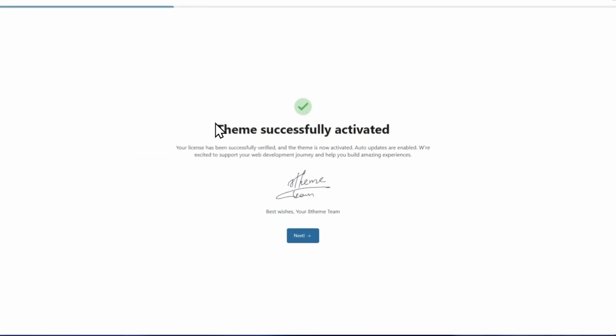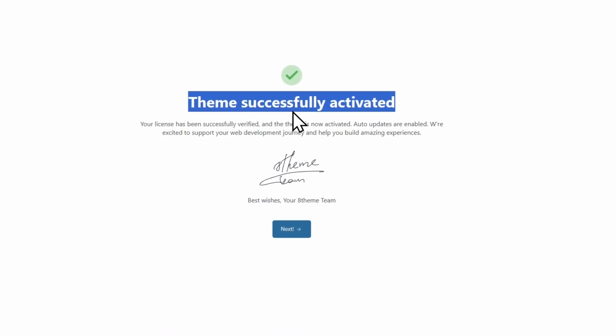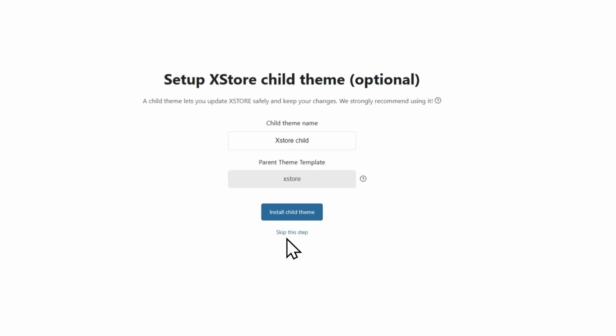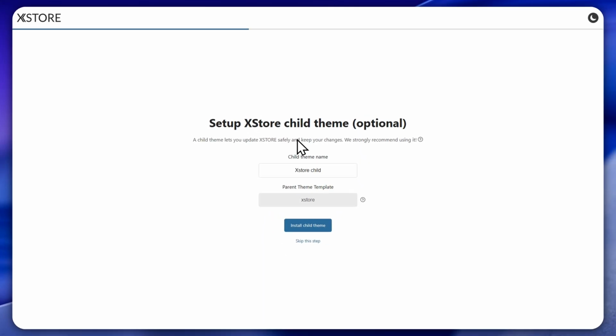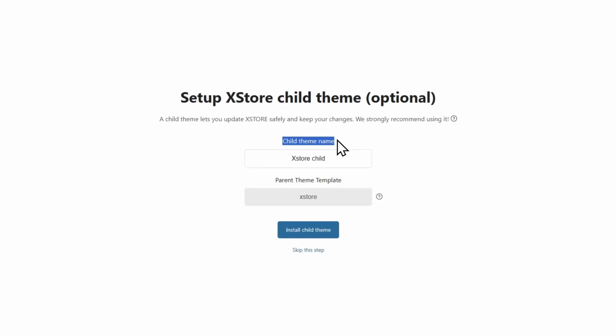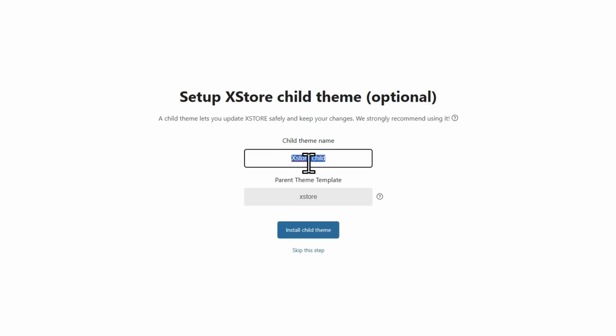Once it's all good, you'll be able to see this message. As you can see, theme successfully activated. Now you can click here on next to complete the setup of your store or theme. And here, child theme name. So we can go for a different name, but I'm just going to leave it as it is, Xstore child. And the parent theme template right here is Xstore.